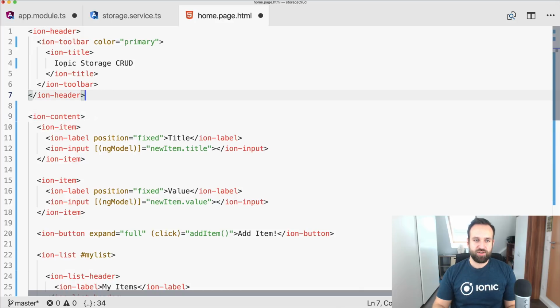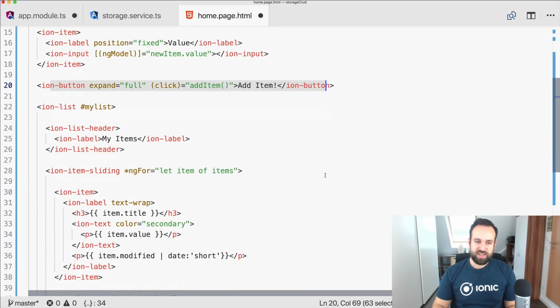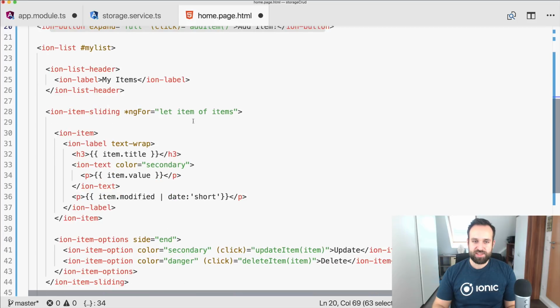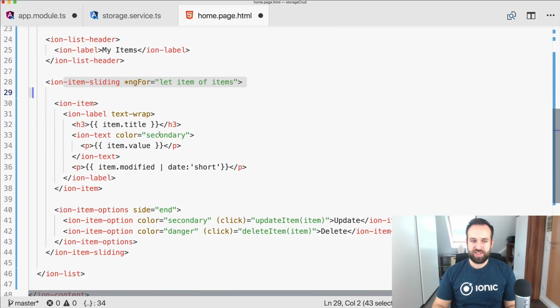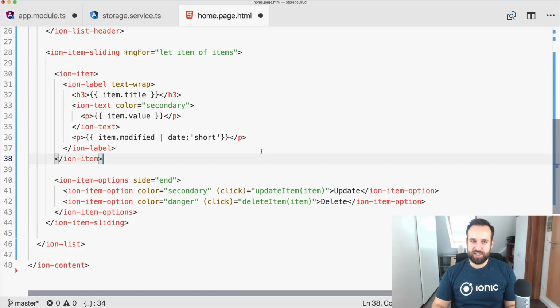Simple Ion header, no problem. Ion content, we have a little input to add a new item to a list, and a button, of course, to add the item. And then we got the actual list in which we will iterate over the items, so we can see the title and value, the modified date, all the things we added to the item, and then little sliding buttons to see our update and delete functionality.